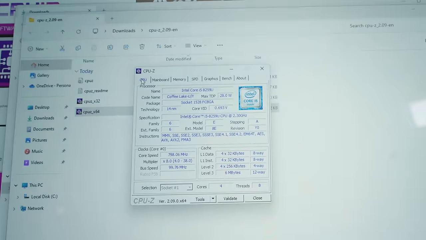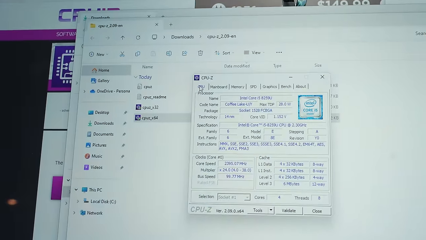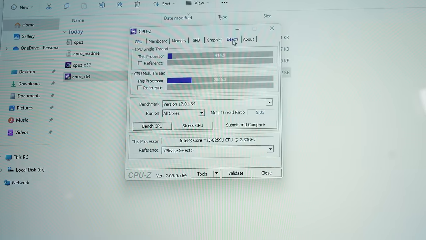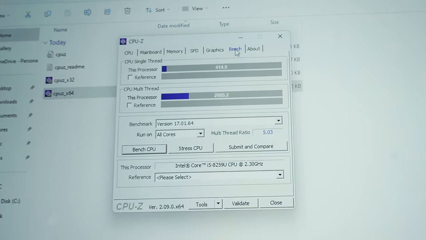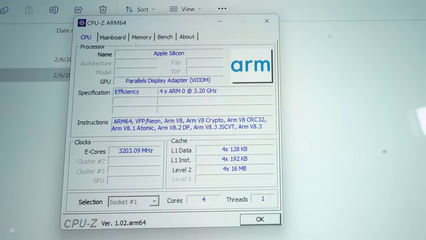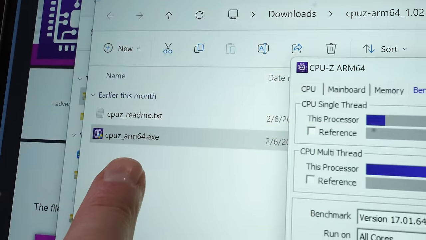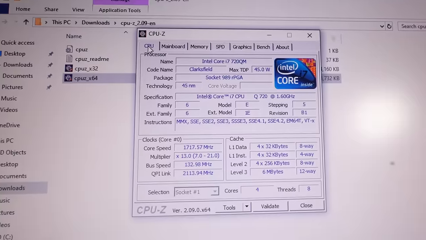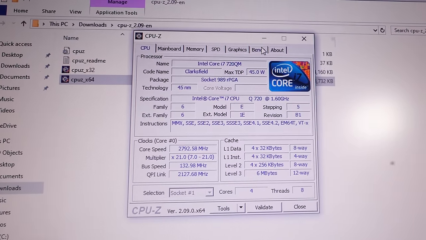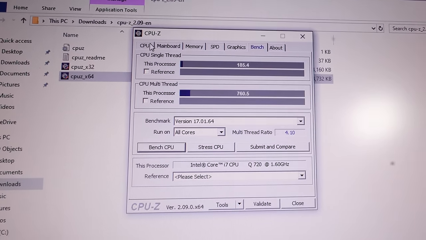Just ran CPU-Z, and this is my mini PC. There's the Intel Core i5. The results are, well, not that great. And here's the virtual machine results. Much better. This is the ARM version of CPU-Z, by the way. And finally, here are the results for the Lenovo machine, Core i7. It's an oldie, so don't expect too much here.